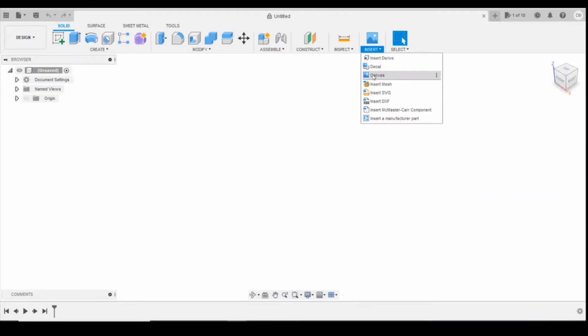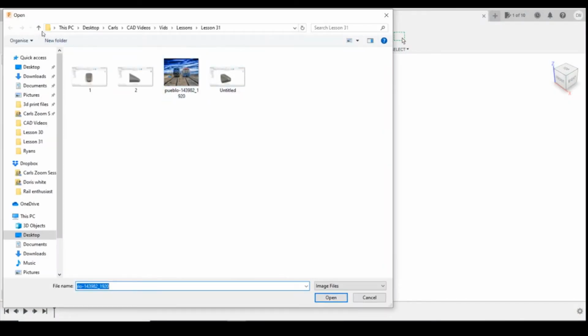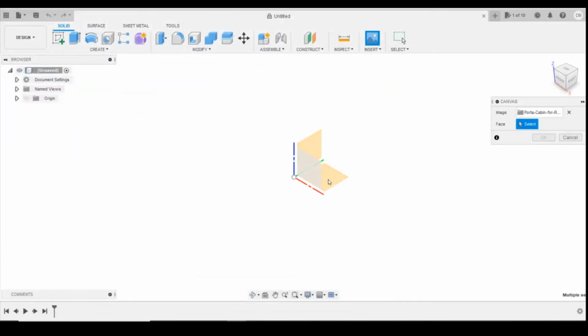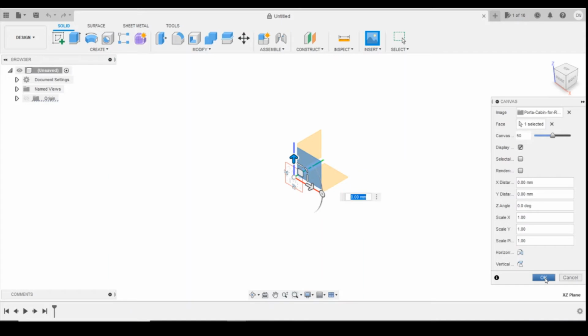So let's get started. As you can see, I start by importing the canvas. I find it in the folder that we're looking for and select it to sit on this plane here.